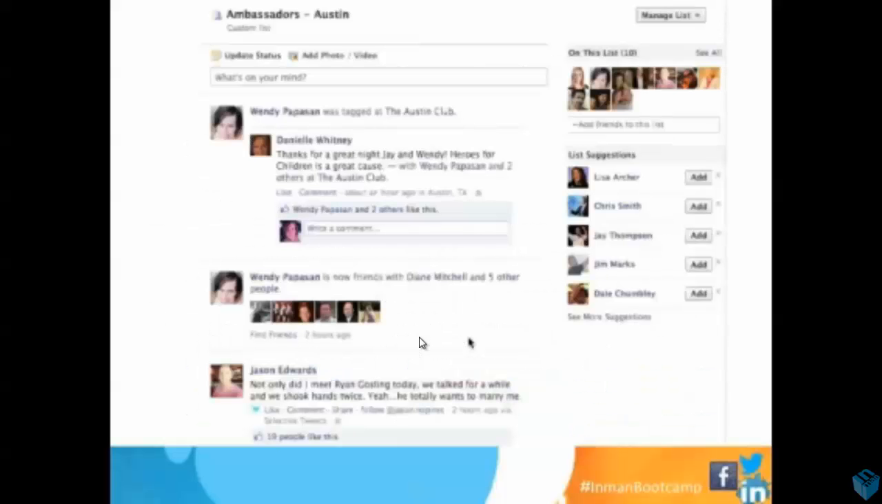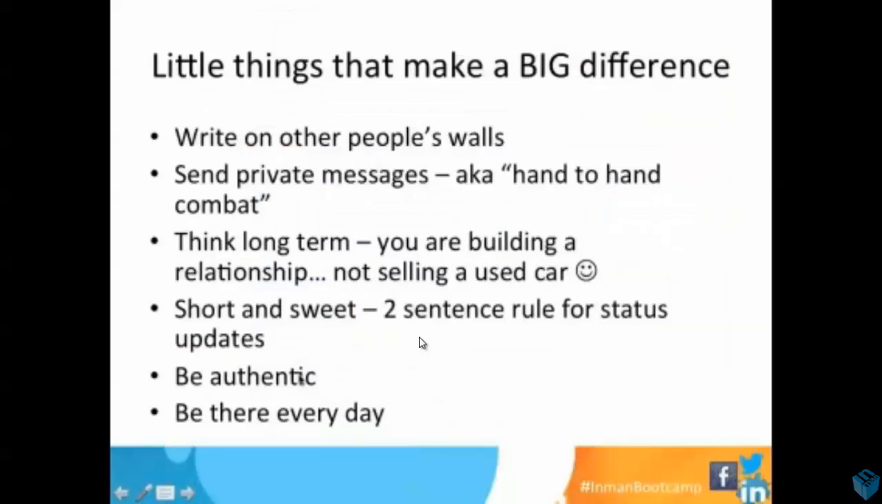Here's a great example. I have a list of all of our ambassadors for different cities. These are ambassadors just from Austin. Only 10 people on that list, but I can click on that list and see different ambassadors and what they're doing. Easy thing to do. So a couple last slides, and then I'm going to bring PNC up here to answer a few questions.